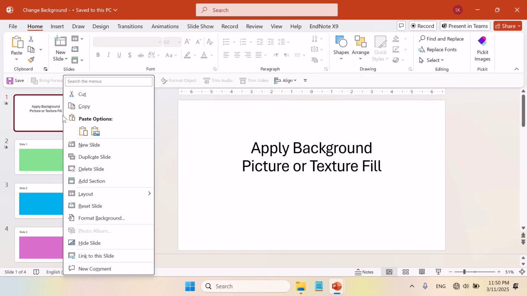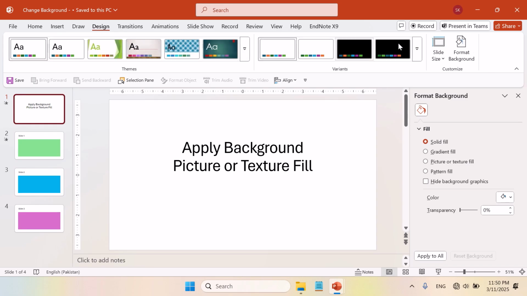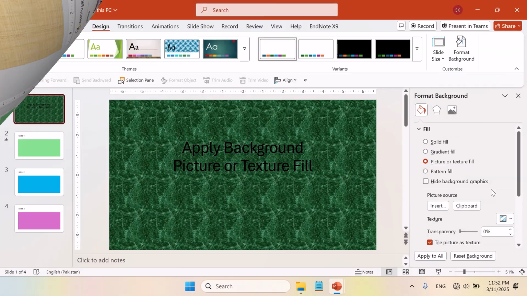Right-click on your desired slide and choose Format Background. Alternatively, go to the Design tab and click Format Background. Under Fill, select Picture or Texture Fill.